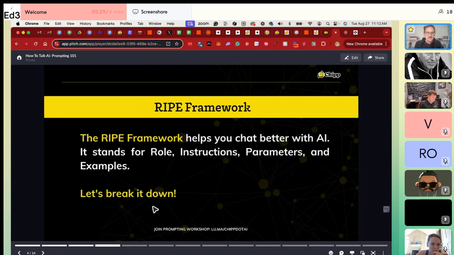So I'm going to tell you how to do that with a simple framework I call the RIPE framework. The RIPE framework stands for role, instructions, parameters, and examples. What I'm going to do is give you the 4 pieces of this framework, and then I'm going to have you build one just on a piece of paper, not even with AI, just to build a framework. So you can be thinking as we go, what's an example you might want to use it with, and then we'll do that.